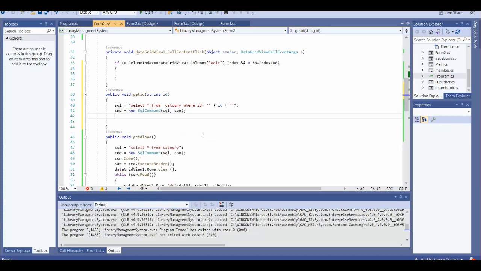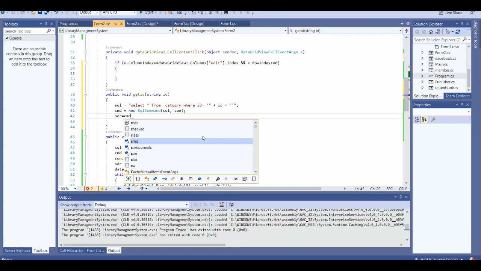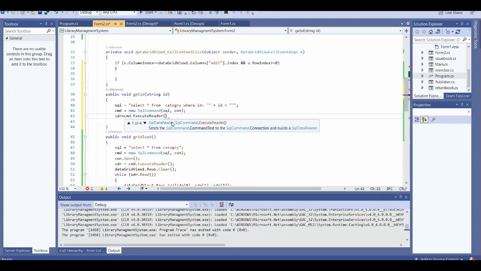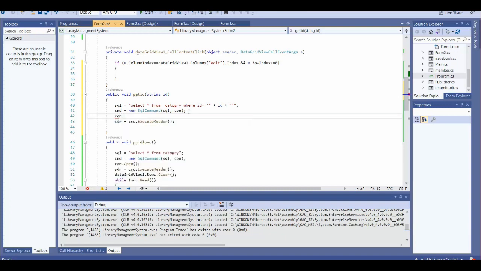Okay, this is to load. So we have SqlDataReader equals cmd.ExecuteReader. For that we have to open the connection first, open the connection, and then we check it.